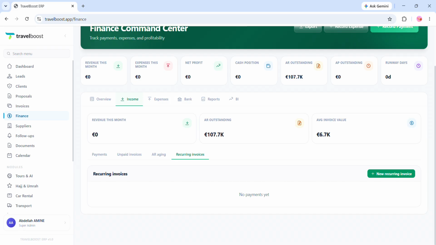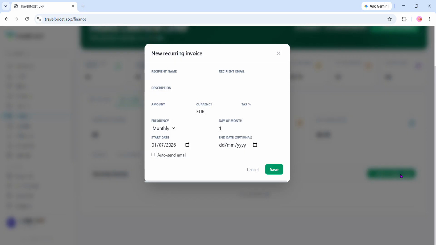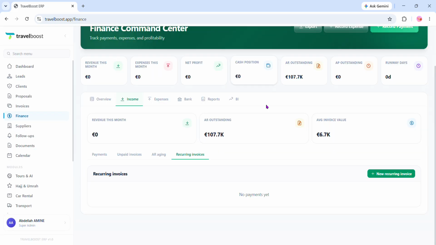Okay, next one we have here recurring invoices. So in here, no payment set, but if ever you're going to add a new recurring invoice, just simply click this one and new recurring invoice will show up. Of course, you need to have the recipient name, recipient email, description, amount, currency, tax percentage, frequency, day of month, start date, end date, and you can just click auto send email and then save.